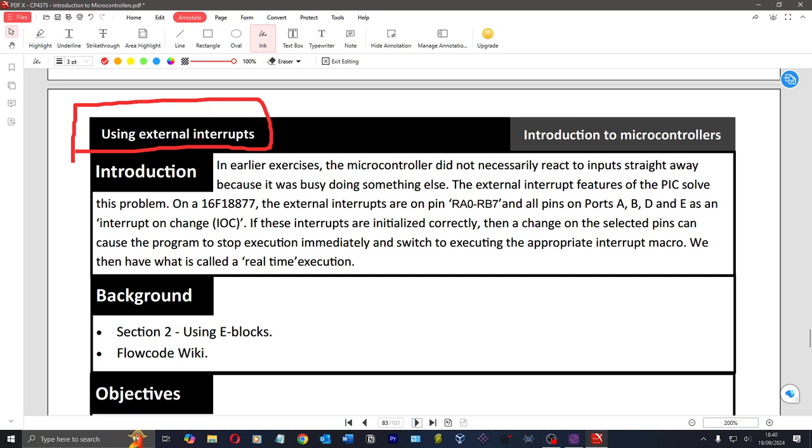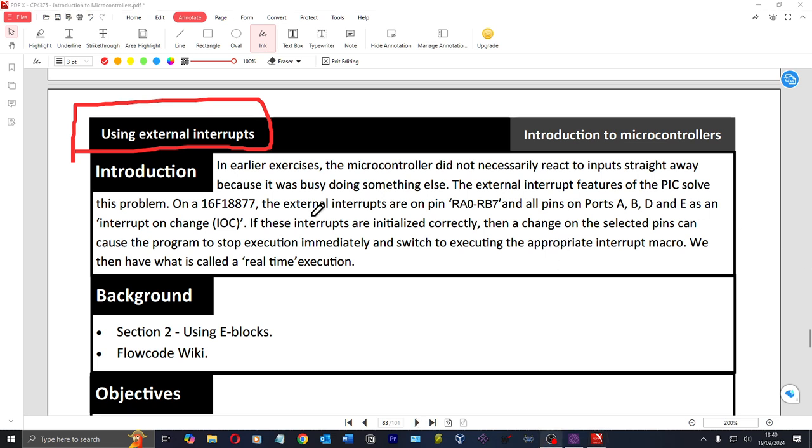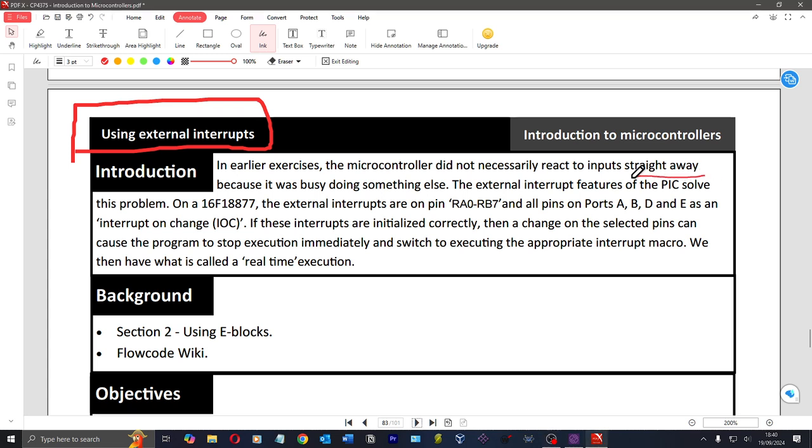So let's get cracking. In earlier exercises, the microcontroller did not necessarily react to input straight away. Exactly, this is my point. It misses it all the time because it was busy doing something else. The external interrupt features of the PIC solve this problem.